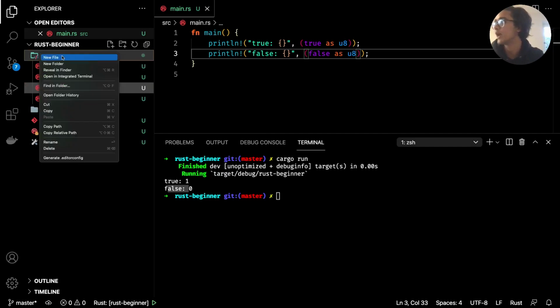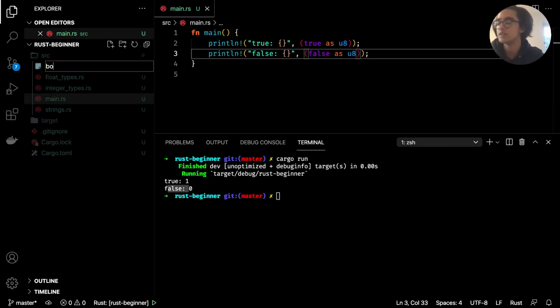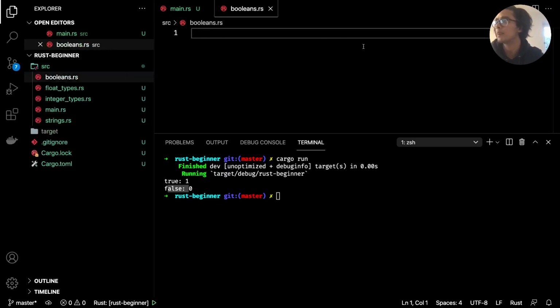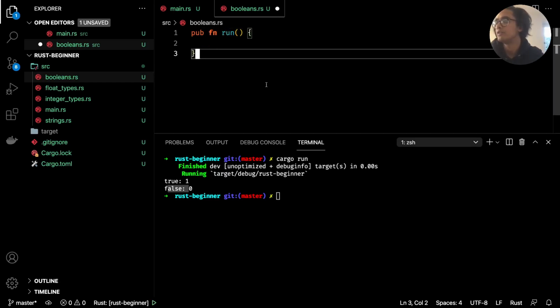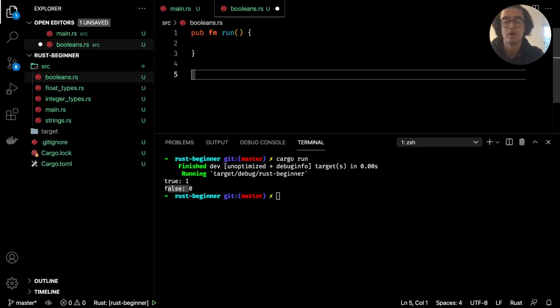So I'm going to create a new file. I'm just going to call this booleans.rs, like so. So now let's go ahead and create a function that will take a name, and then based off your name, it'll give you a career. That'll make a bit more sense in a second. But first, I just want to create a run function so we can just import this rather than import each function that we write into our main.rs file.